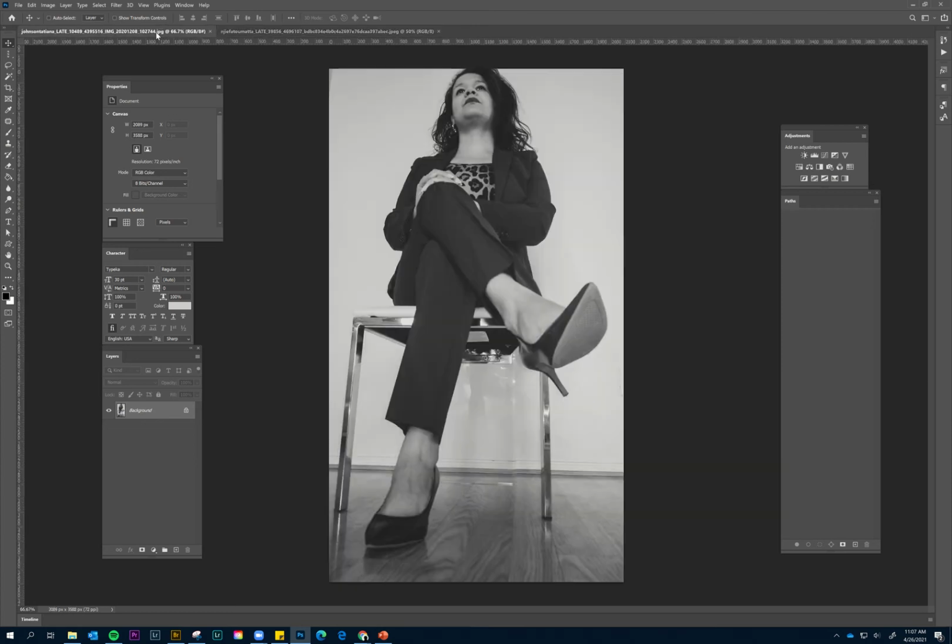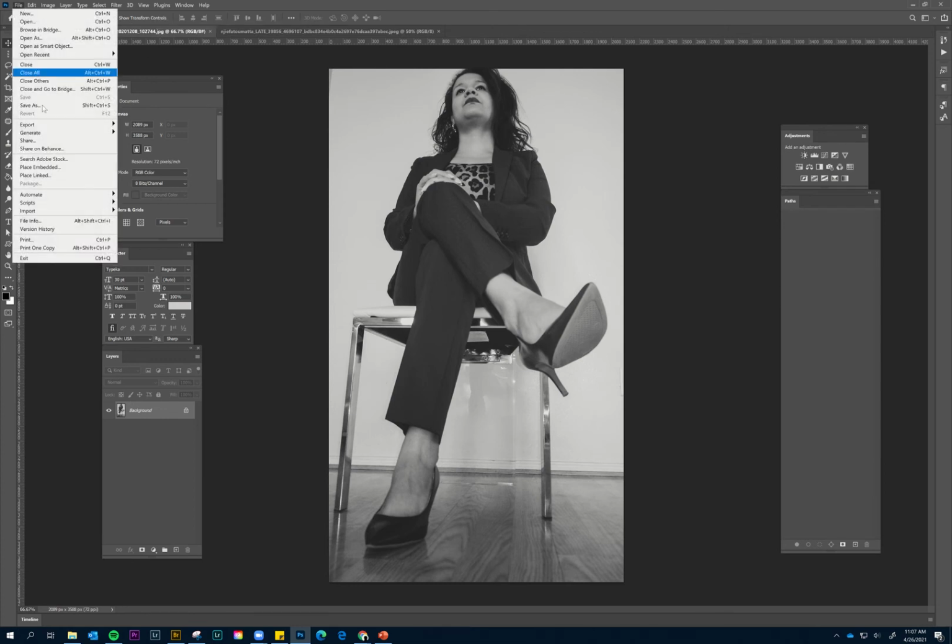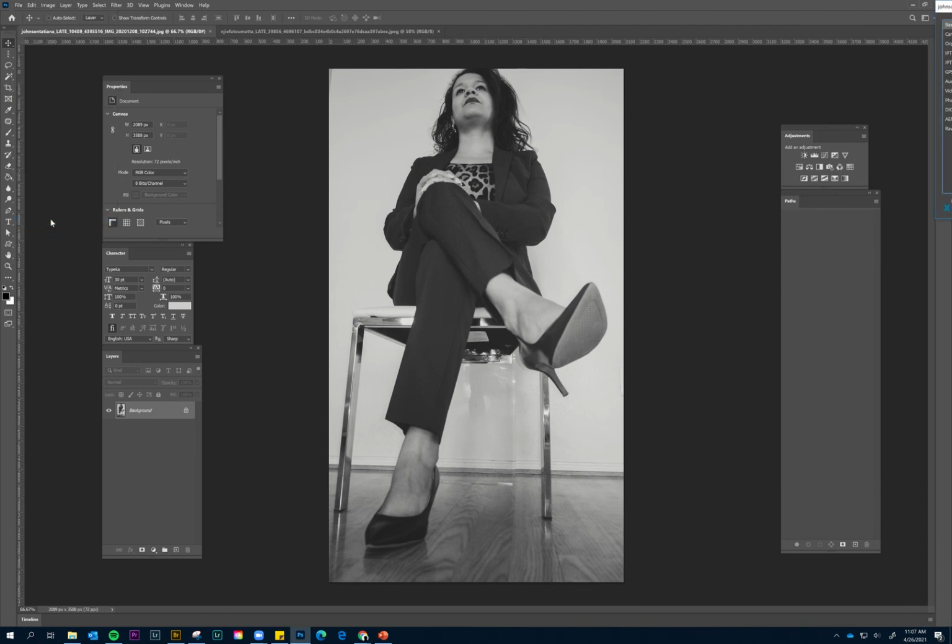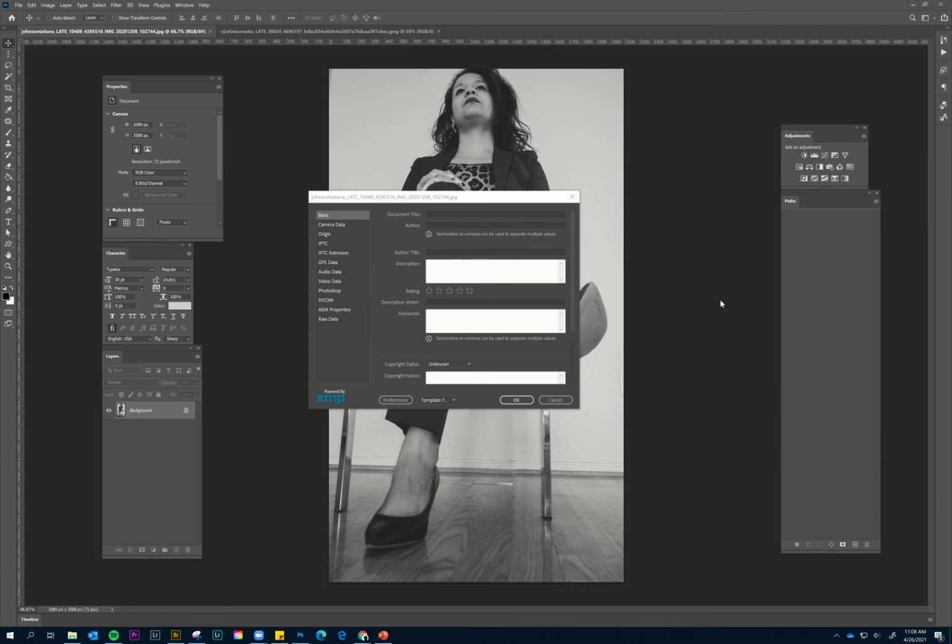For example, let's go to this image. We have this picture of this girl's mom. We're going to access the metadata on this image by coming up to the File menu and then going all the way down here to File Info. When you click on that, you'll get a little window that pops up. This window is your metadata. You have different sections of metadata that you can click through.